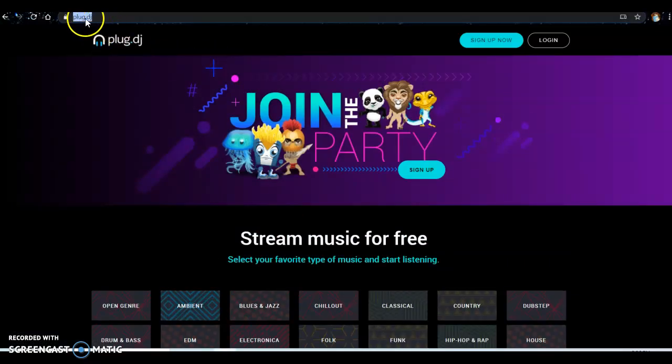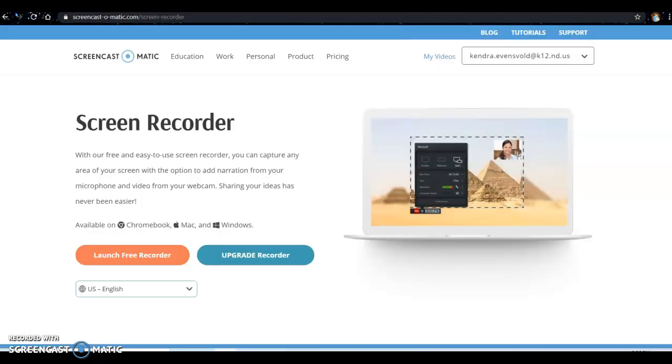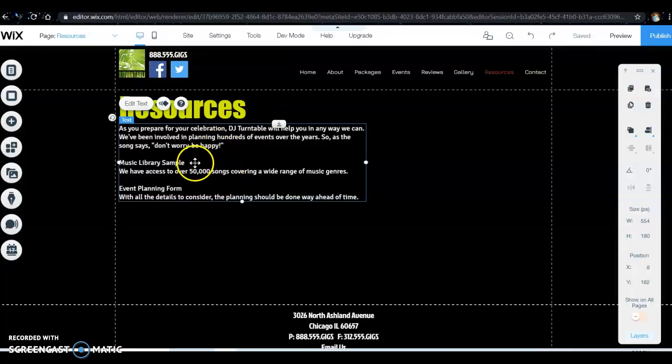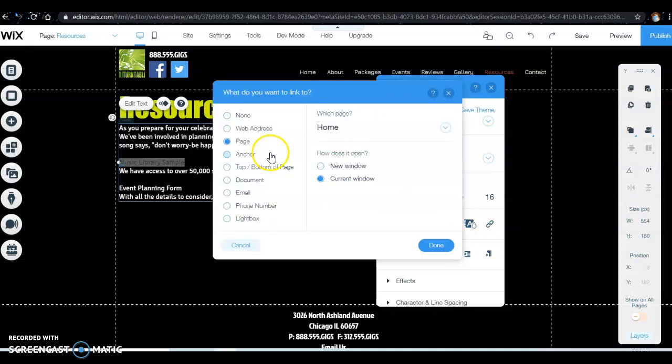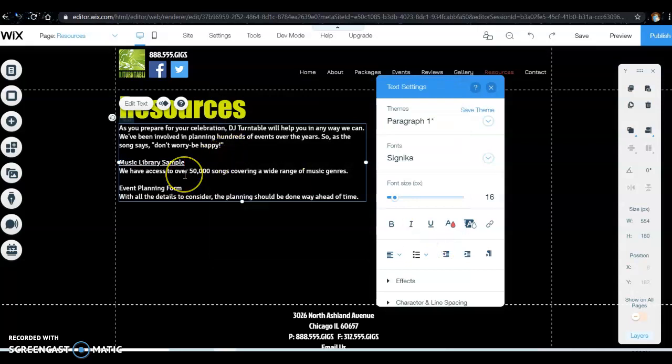So what I'm going to do is select the URL in the web browser and copy it, Control C, and go back to my Wix website here, and I will select music library sample. I will click the link icon here, and we are going to link this to a web address, and then I'll paste it here, Control V, and done. So any playlist you want to, this could even be something from YouTube. I'm not picky about it. I just did a search and that's what came up for me.